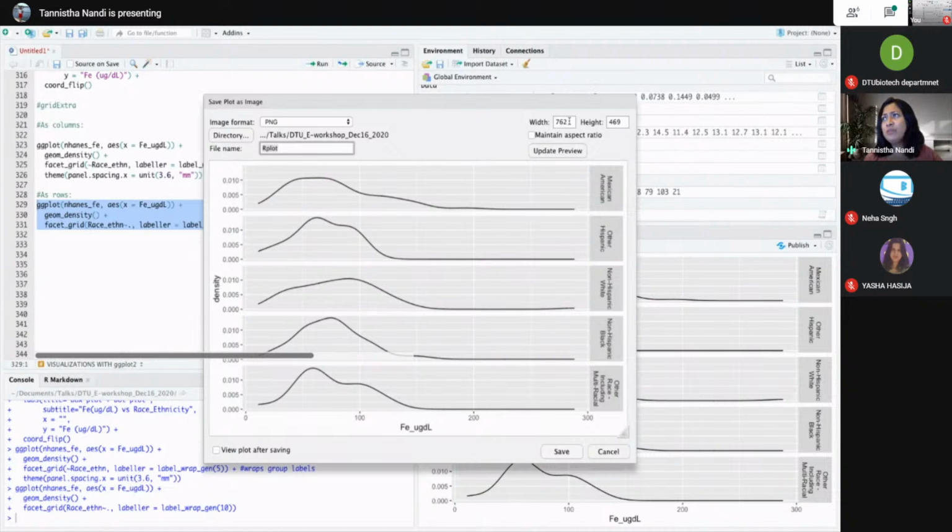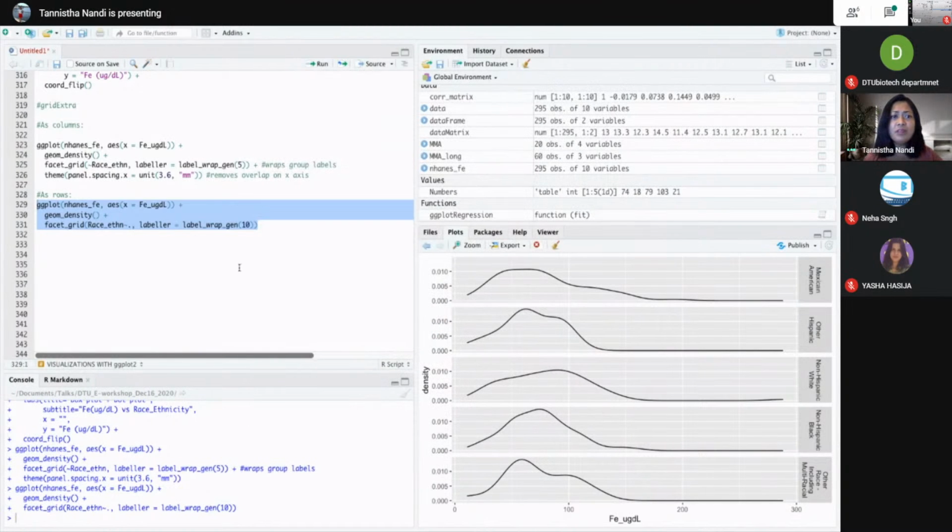You could also specify the values here depending on what you need. And then you could say save. You could choose the path or the directory where you want to save your plot. And you also have several different options here: JPEG, TIFF, BMP, PNG, whichever is suitable for your analysis. You could choose that. And that's the easiest way to save. I'm not going to save it here. That's one way to save plots.